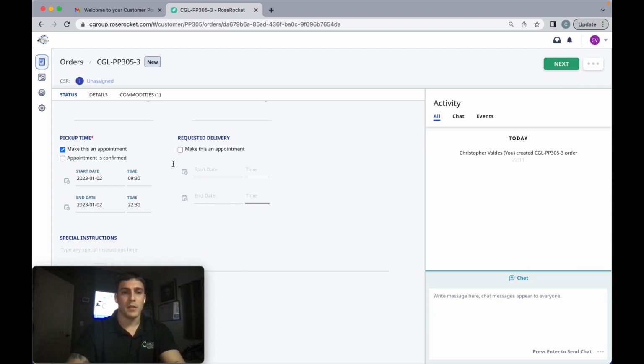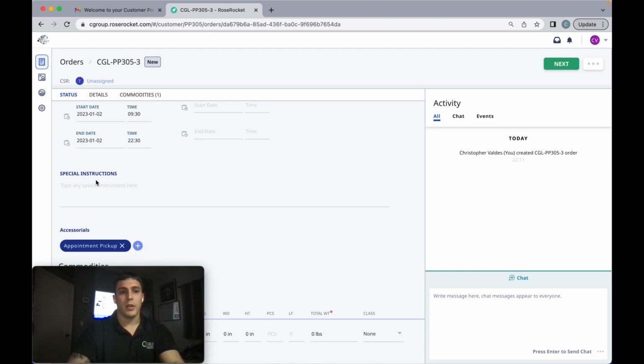Aside from that, over here on this side, requested delivery, we're going to input this information ourselves. This is going to be the appointment time and date that your goods will be delivered. Under here, under special instructions, this part is very important. This is where you'll input your shipment ID and reference ID.